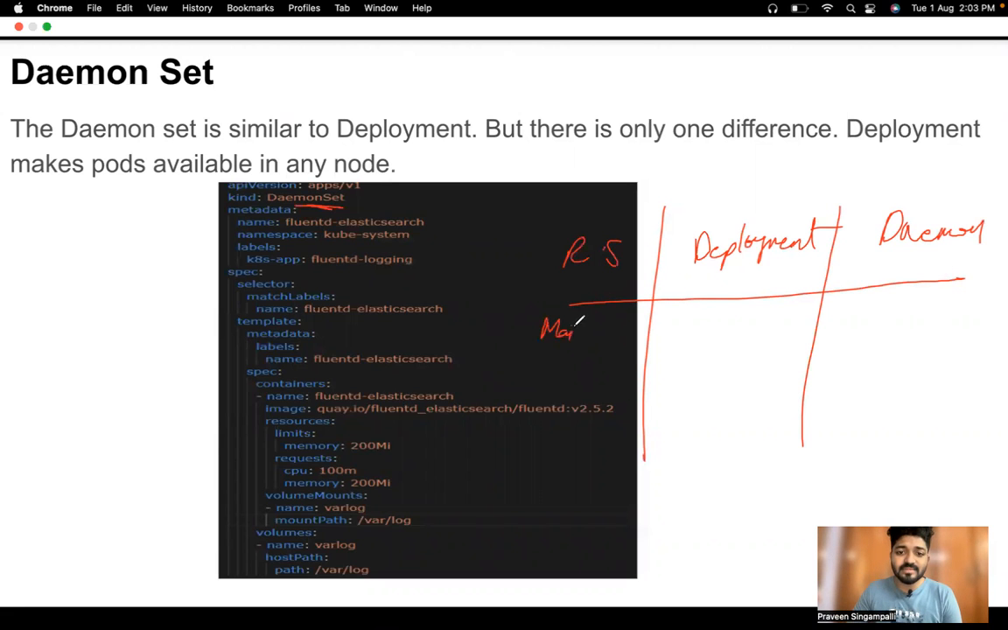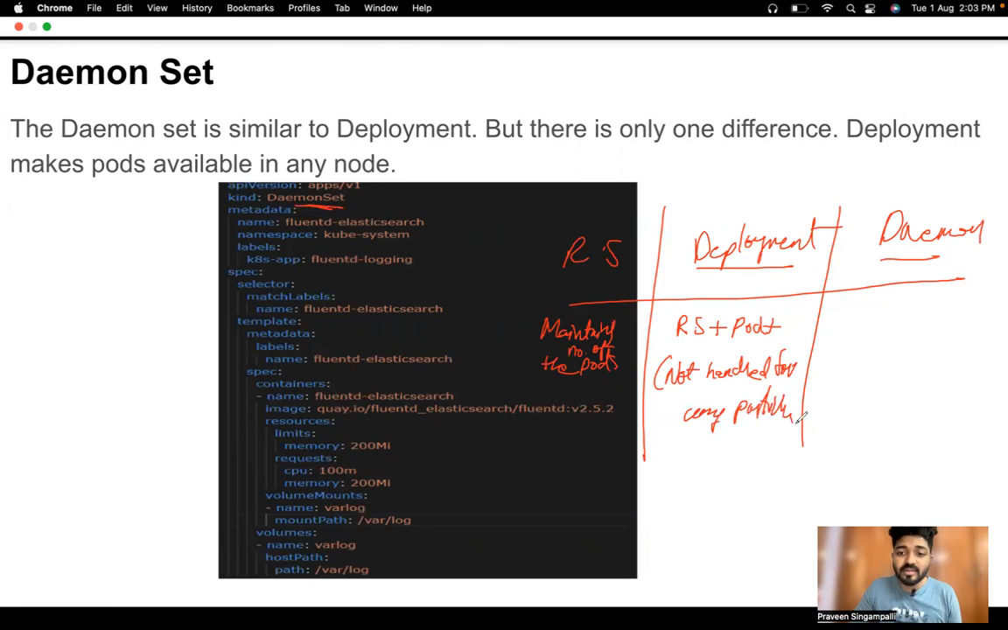Replica set maintains the number of pods at any given point of time. Deployment maintains your replica sets plus it does the pod deployment, right? And this deployment is not handled for any particular node. So what does that mean? Suppose you have worker node A and worker node B, and your Kubernetes master node will tell a pod to go to any worker node. We are not selecting here, but in the daemon set, it means that, okay, let me explain in simple terms.